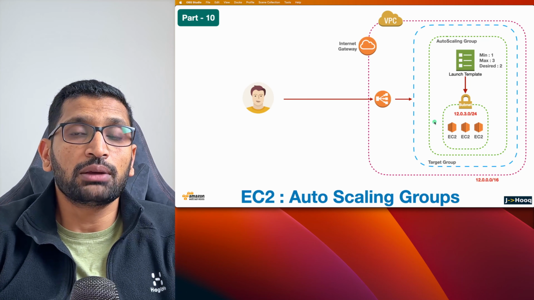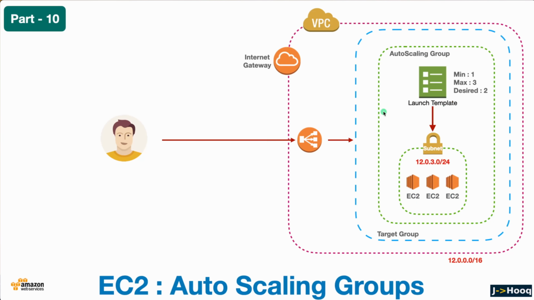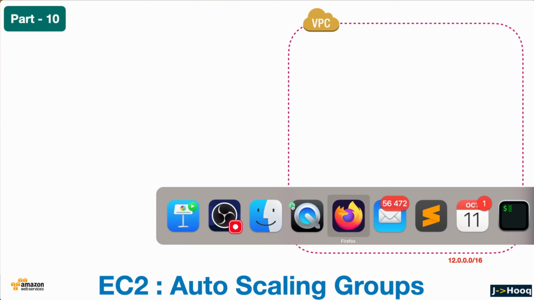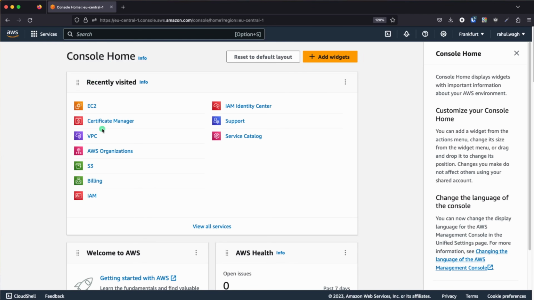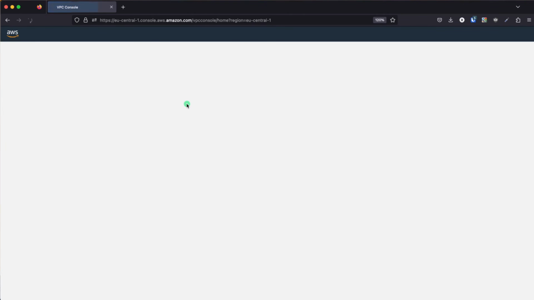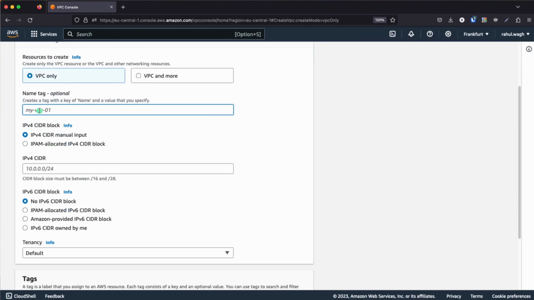Alright, let's start implementing this auto scaling group on our AWS console. This is our target architecture, but let's break it down and start with our first block. First of all, we need to create the VPC. Let's go back to our AWS console and type in VPC. Click on VPC, click on create VPC, and select VPC only. Here just type the name, test VPC.